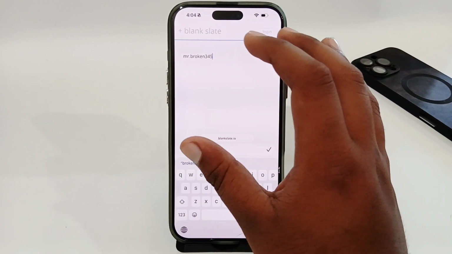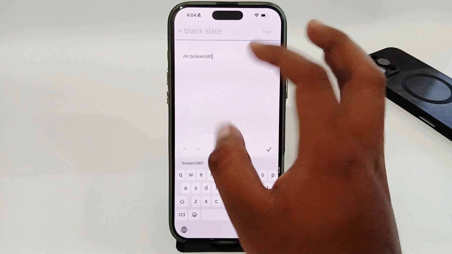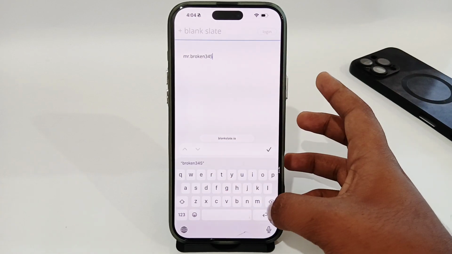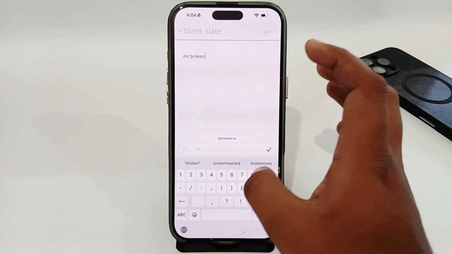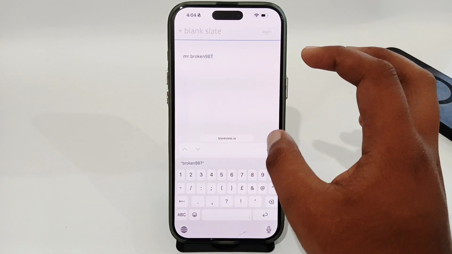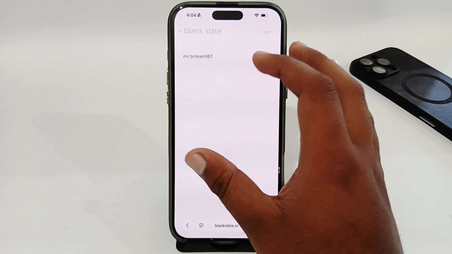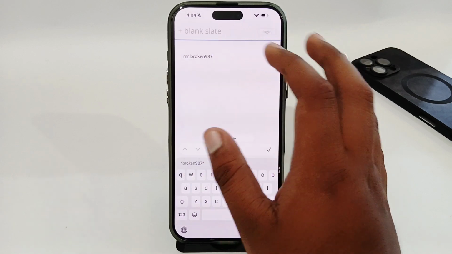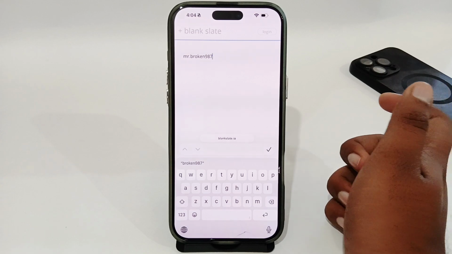Or if you are still having an error, it might be that your username has already been taken, so you have to try something else. For example, I'm going to remove these numbers and try to add something else here. So once you have added something else, it will be accepted by Instagram. So in this way, you can easily make a perfect username for Instagram.